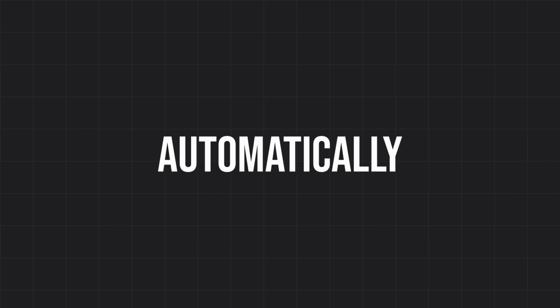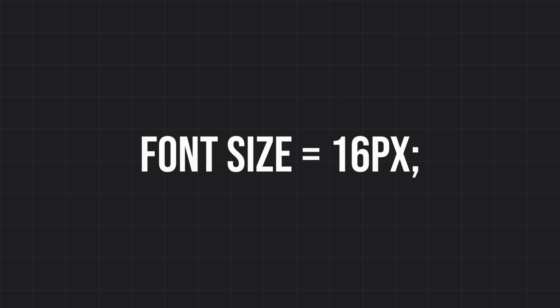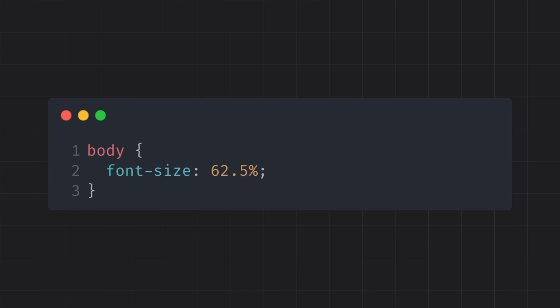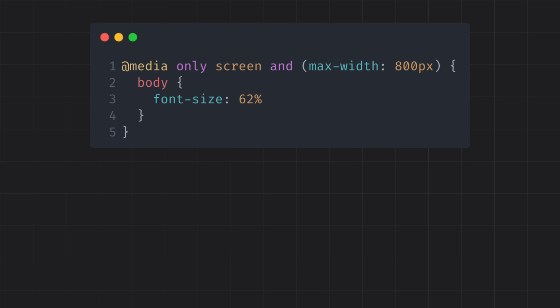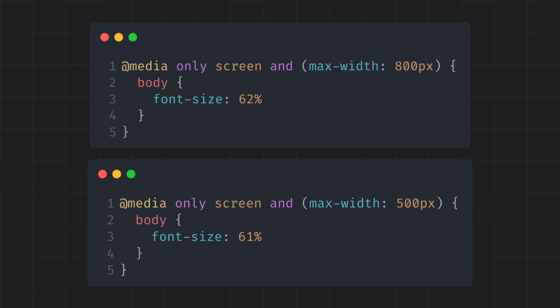The default font size is 16 pixels, but you can set it to 62.5% in HTML, which makes it 10 pixels, because 10 by 16 multiplied by 100 is equal to 62.5%. In this way, you can change the percentage by a minor percent in media queries, which will fix the font sizes most of the time.